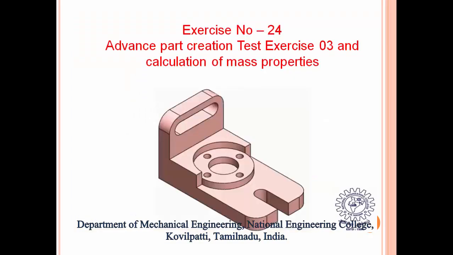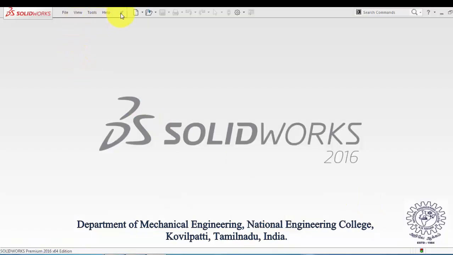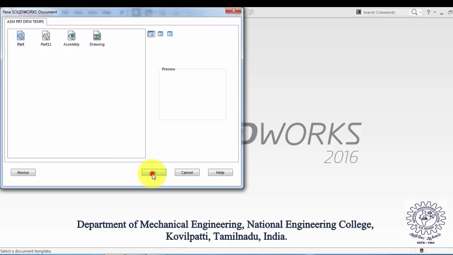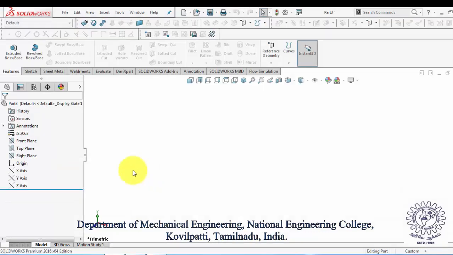In this video, we are going to see about the basics of 3D modeling. Exercise number 7. First, select the new part. Then pick top plane for sketching.